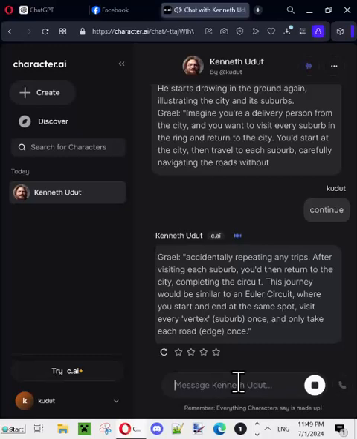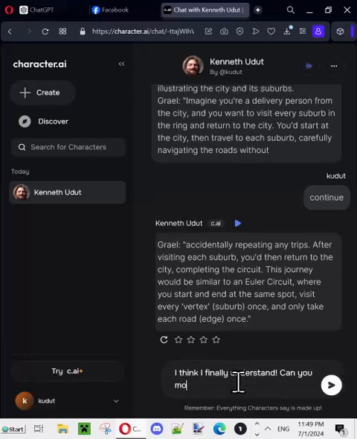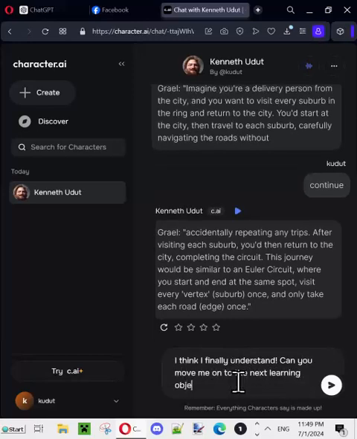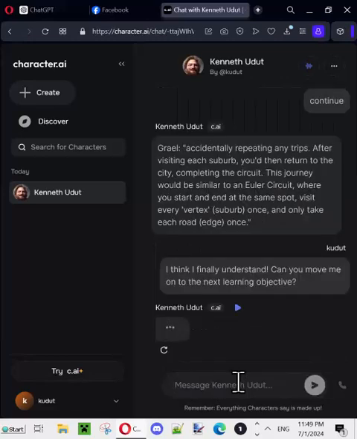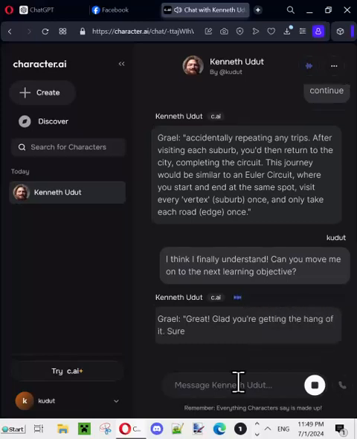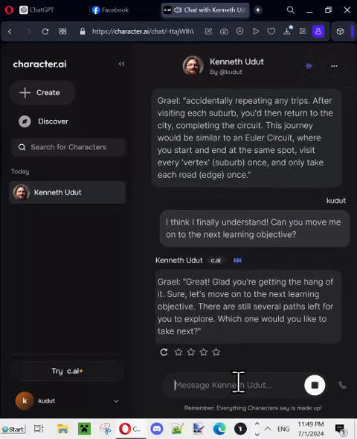Edge once. We're back here at the main intersection. You've learned about the important concept of the sum of degrees theorem. Great, glad you're getting the hang of it. Sure, let's move on to the next learning objective. There are still several paths left for you to explore. Which one would you like to take next?